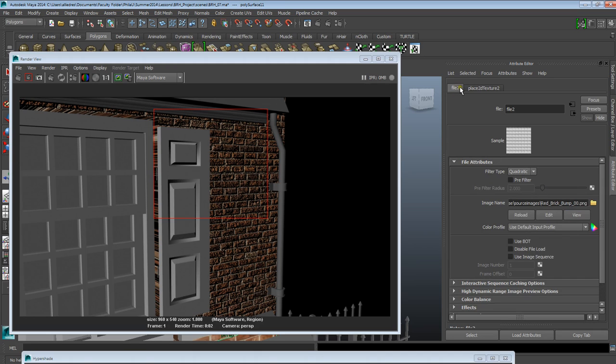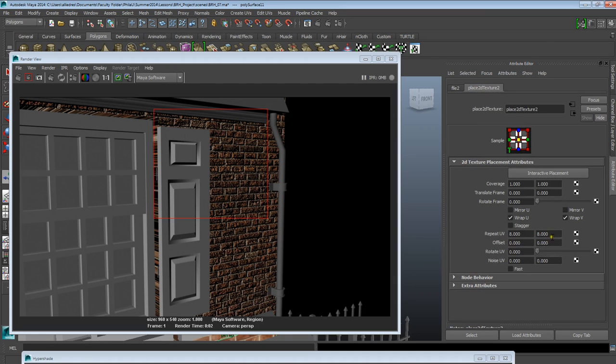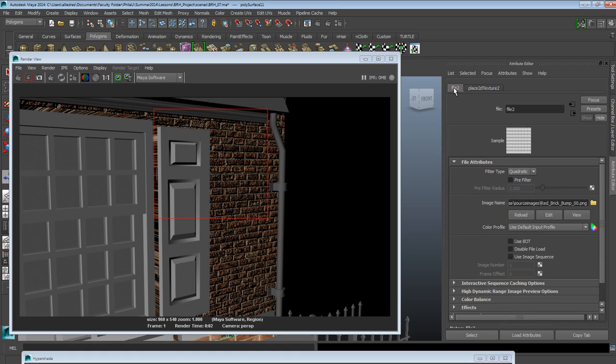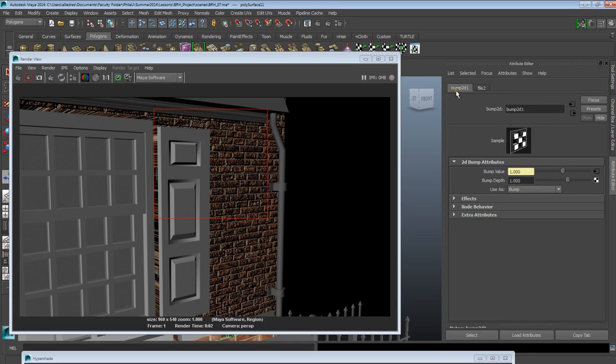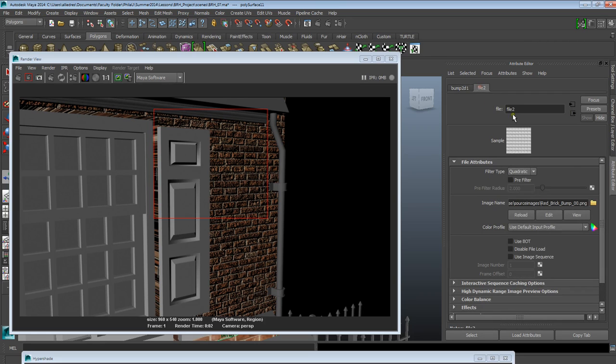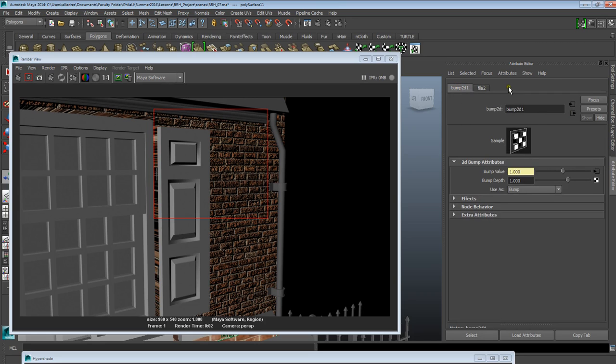Alright, and again, notice that we have the file 2D and place 2D texture here that allows us to bring the image and redistribute it a little bit better. But if we want to change the amount of bump mapping, we have to go to another node that is not visible here, and we do that by clicking on the go to output connection, which are basically arrows within nodes that are connected. So if I click one, it's going to take me to this bump 2D one, and again, it's connected to this, but it's not immediately available.